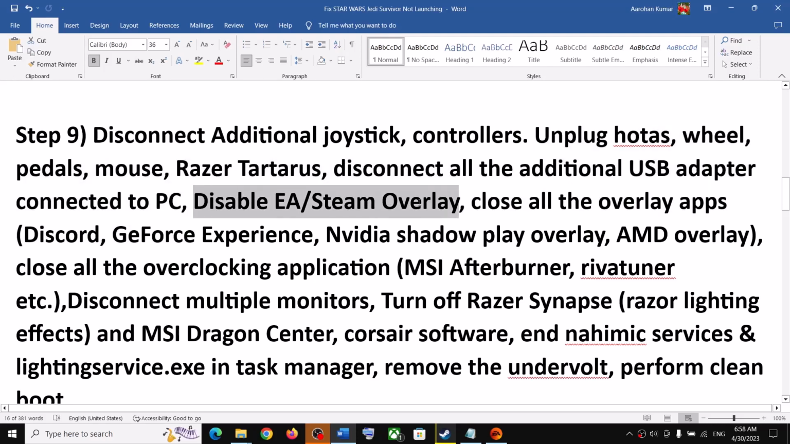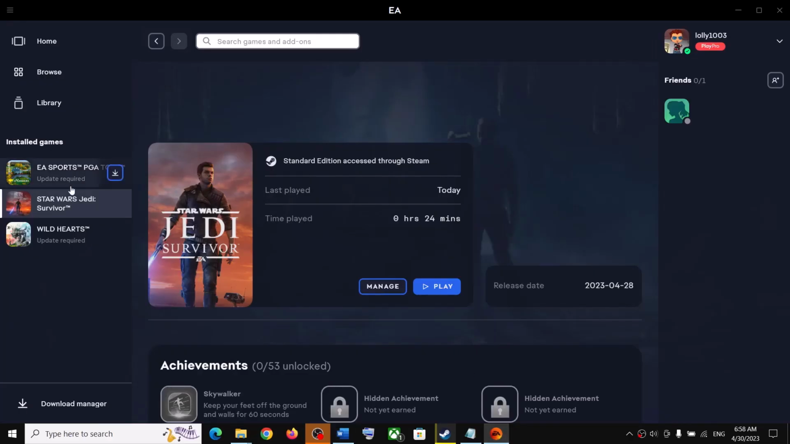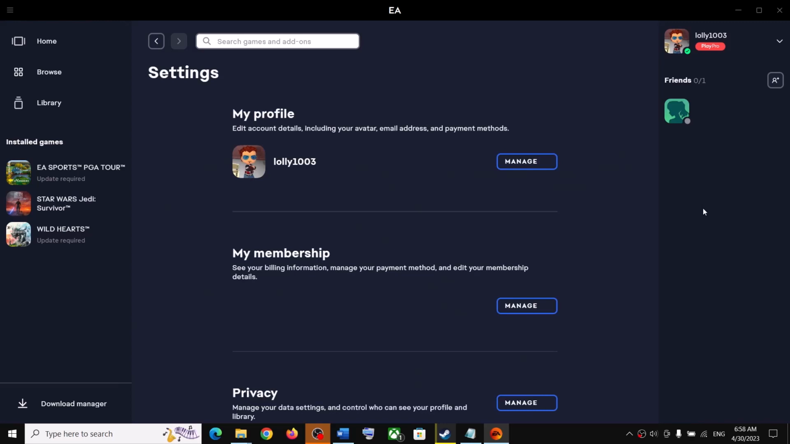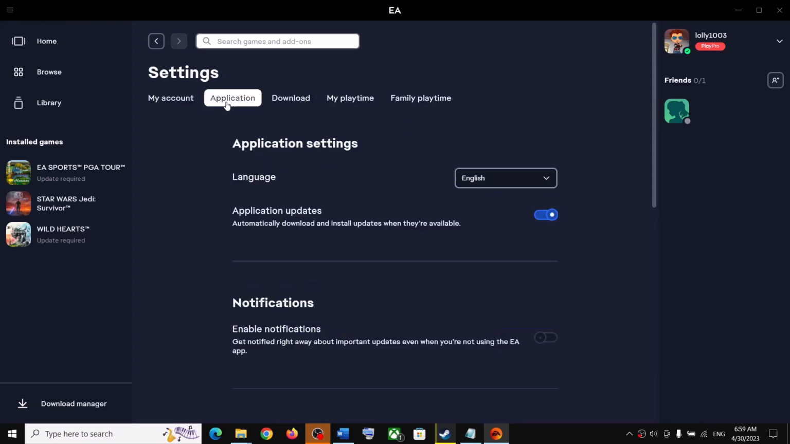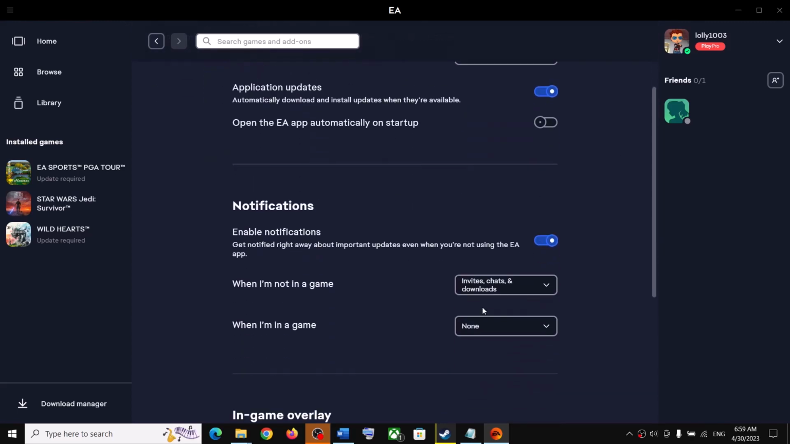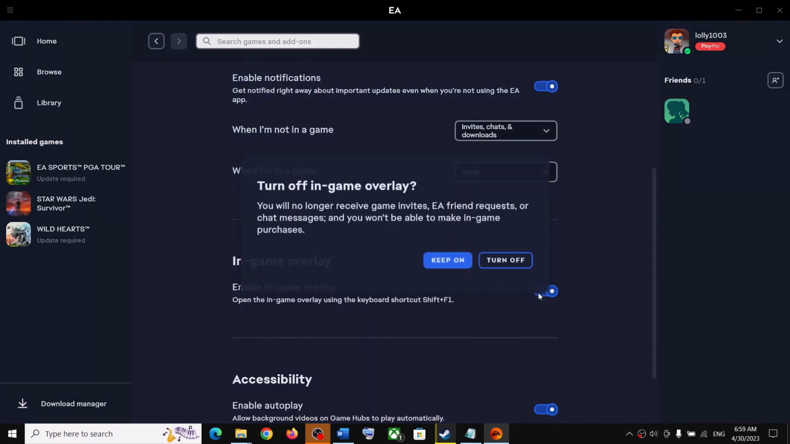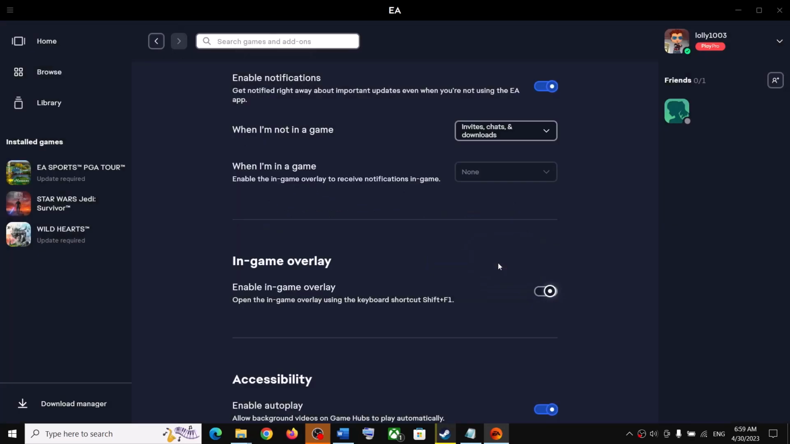Also disable Steam or EA overlay. For this, go to settings over here on EA app, and then go to application. Scroll down, and over here you can see in-game overlay. Turn this off. Turn off in-game overlay in EA app.